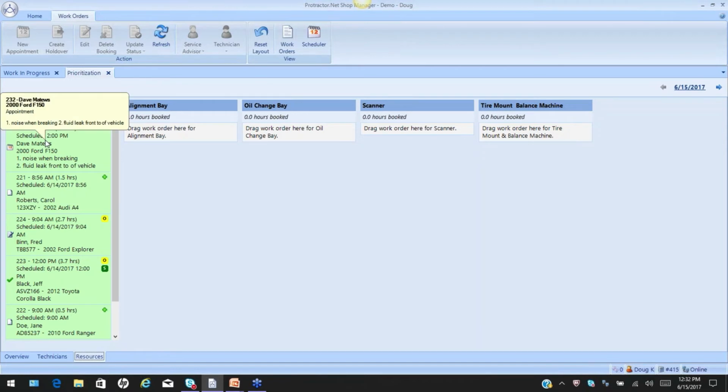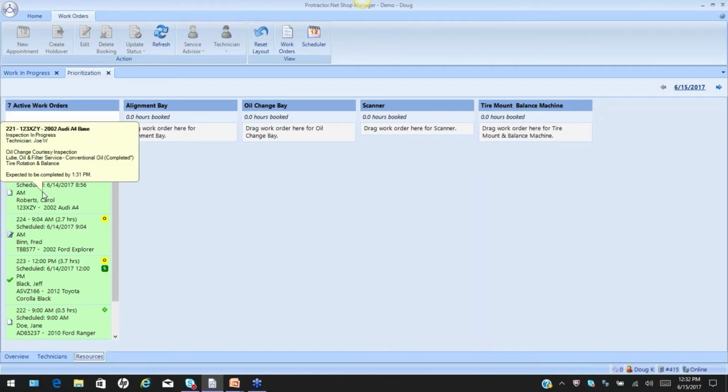Let's go look over here. I've got Dave Matthews. He's got brake noise. I don't really need a resource for that right now, so I'm going to look at the next one. I got Carol Roberts. I got an oil change and a tire rotation. The oil change has been done, as you guys can see. If you look at the end of the oil change line, it's marked completed. So maybe I want to allocate the time for the tire rotation.